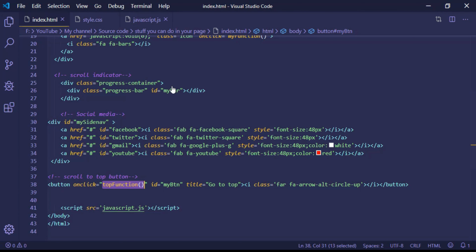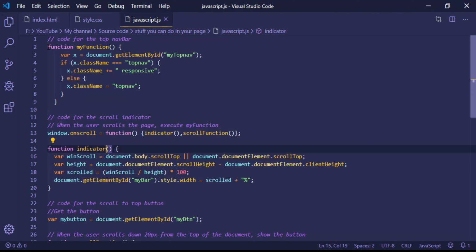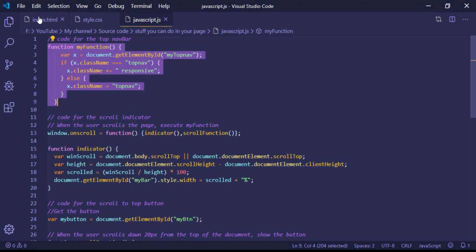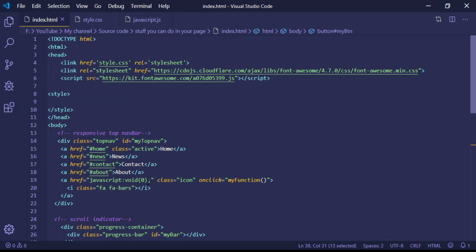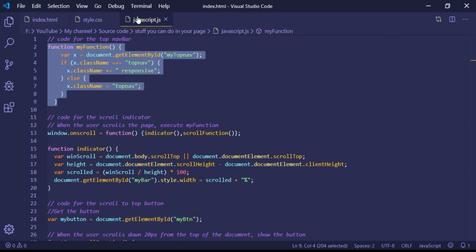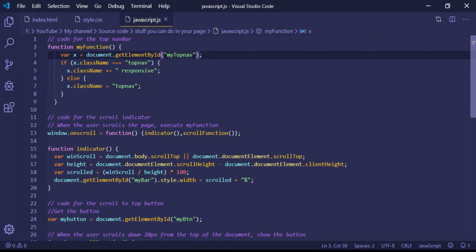Let me see the JavaScript code. So the first function we have is for the tab navbar. This function will be called once we click the bar icon, this icon, which will appear when the screen is small. So here we access the navbar, and then check if it has a class called tabNav. In this case I want to add another class called responsive, but else, okay, just leave it like before, tabNav.